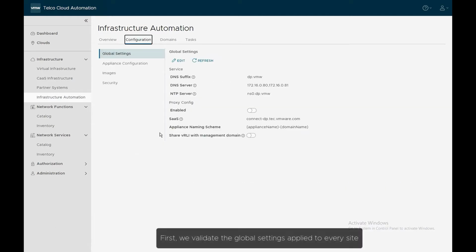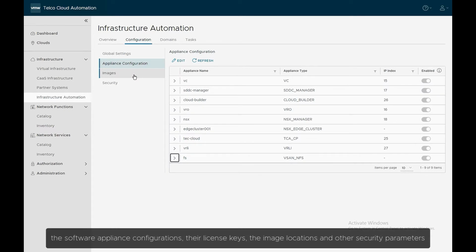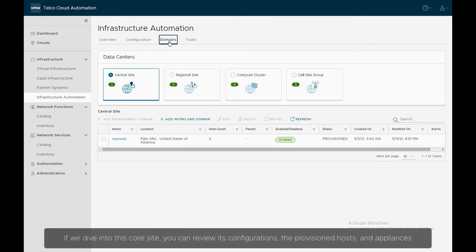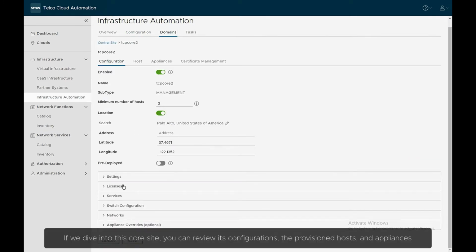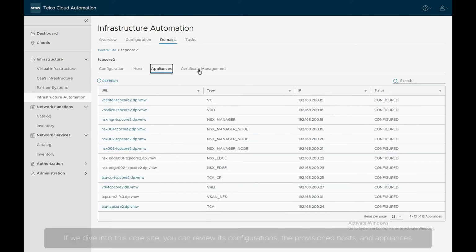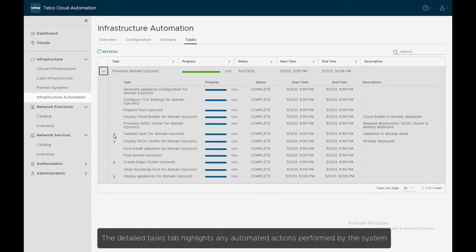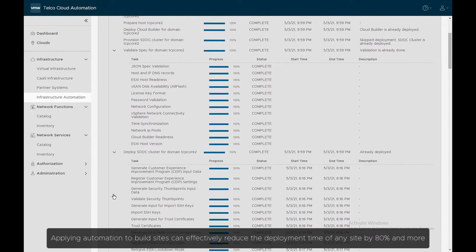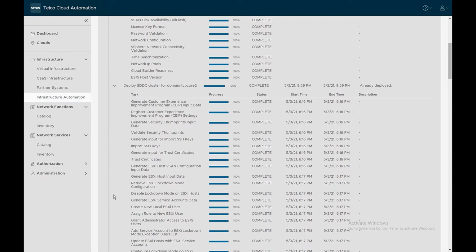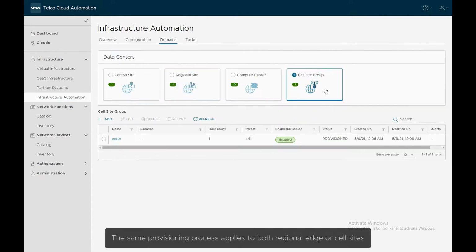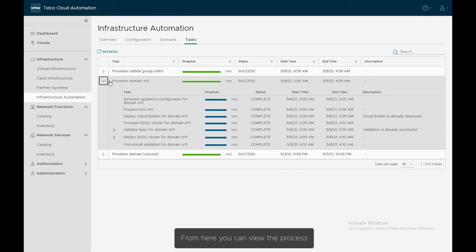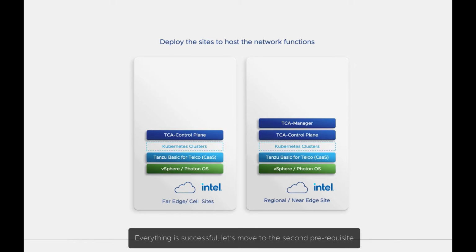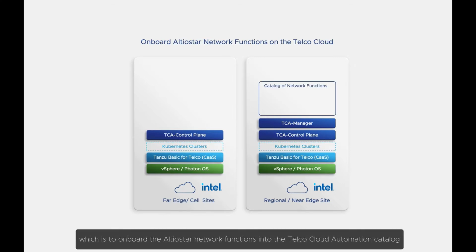First, we validate the global settings applied to every site, the software appliance configurations, their license keys, the image locations, and other security parameters. If we dive into this core site, you can review its configurations, the provisioned hosts, and appliances. The detailed tasks tab highlights any automated actions performed by the system. Applying automation to build sites can effectively reduce the deployment time of any site by 80% and more. The same provisioning process applies to regional, edge, or cell sites. From here, you can view this process. Everything is successful.